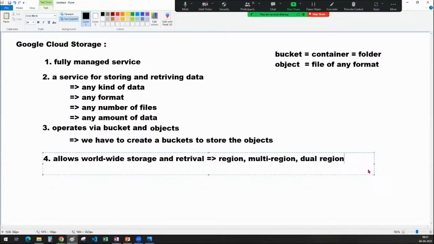Okay, if it is allowing worldwide storage and retrieval, what does that mean, sir? At any location you are able to store the data, and from any other location you will be able to retrieve the data, but you have to select a proper region, multi-region, or dual region. According to that, if you want to store and retrieve the data within the region, you can go for the within the region option. And if you go to the multi-region, the data will be retrieved across all the regions. And dual region means within two regions.